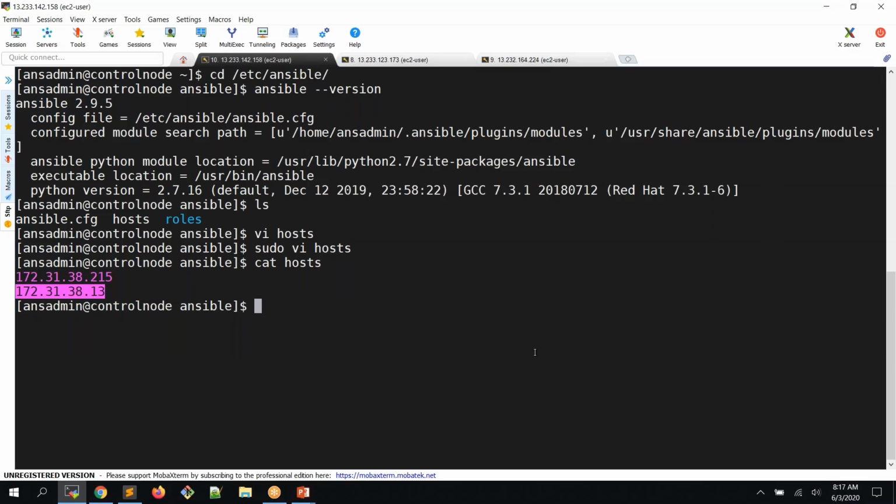To do that, ansible all -m ping. I'm going to explain this command in later sessions, but for now, all Ansible commands start with ansible. Every Ansible command starts with ansible. So whenever you see ansible over here, it means it is an Ansible command.